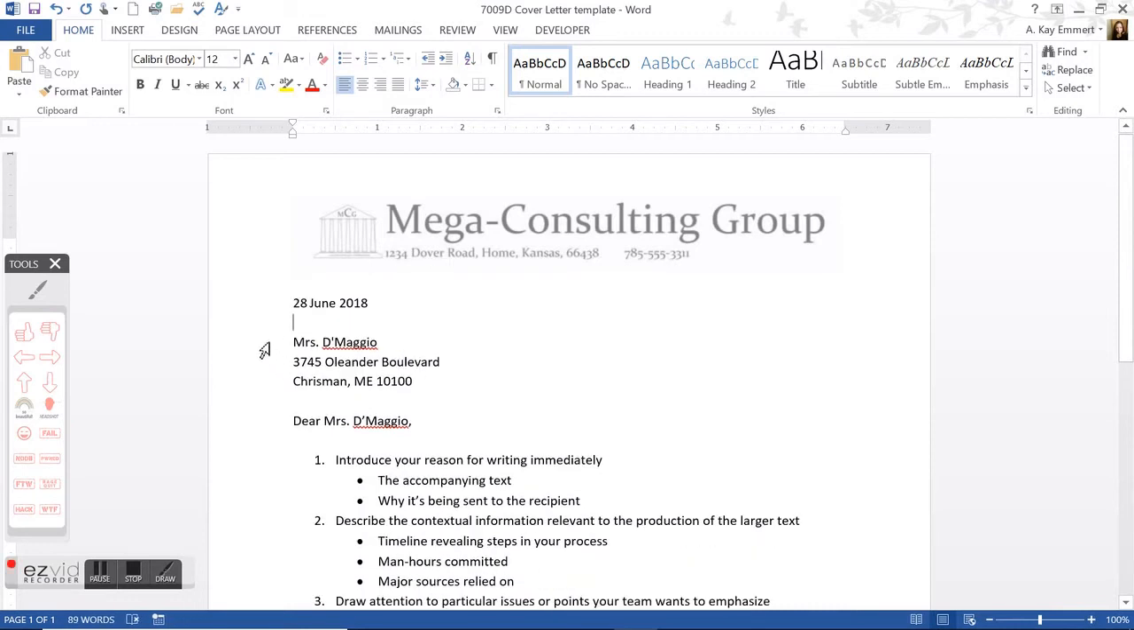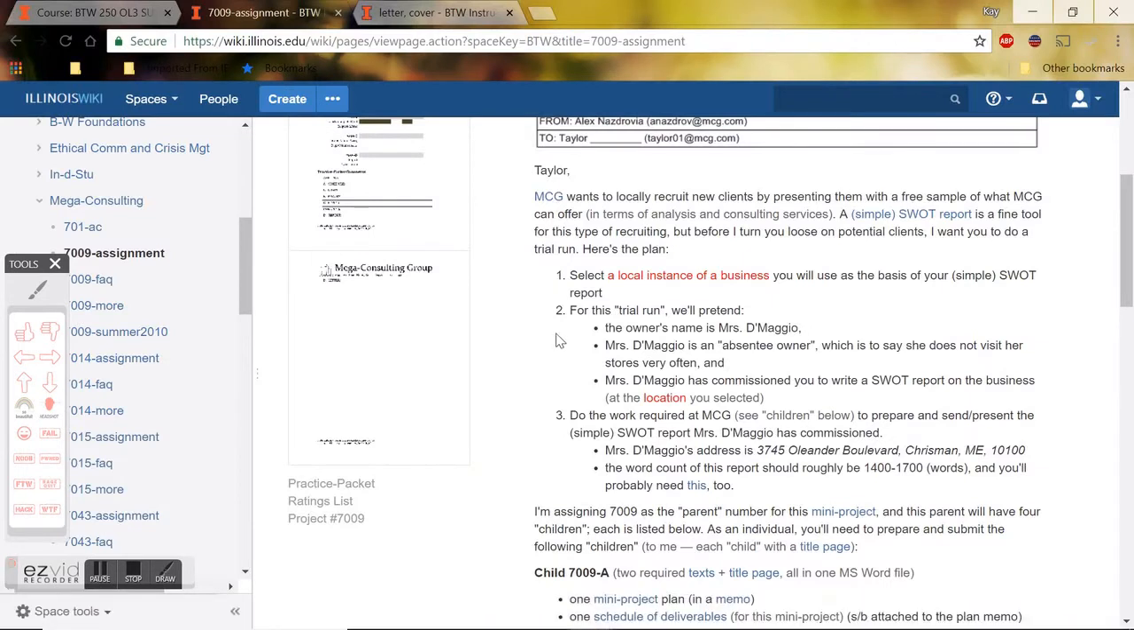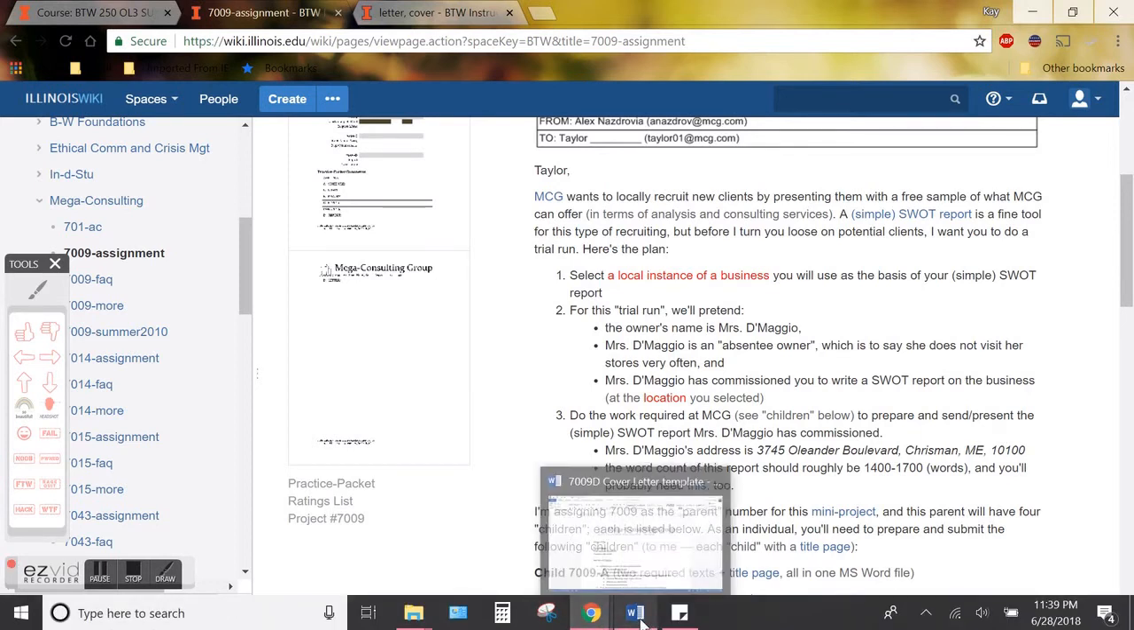Okay, and then this is our recipient's address block. We don't know her first name. It's possible it's a famous Mrs. DiMaggio, but we don't know. So I'm just going to call her Mrs. DiMaggio for now. And this is the address that we pull from the assignment page right here. So it says Mrs. DiMaggio's address is this. And so I've just copied and pasted that into my template.